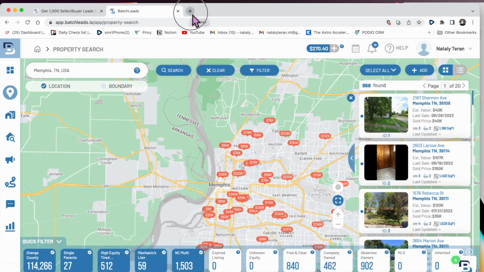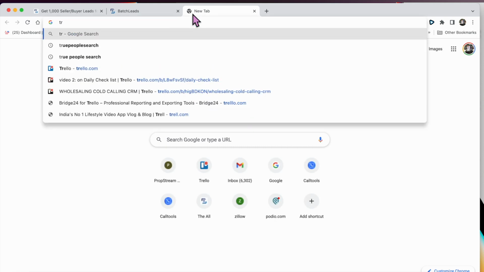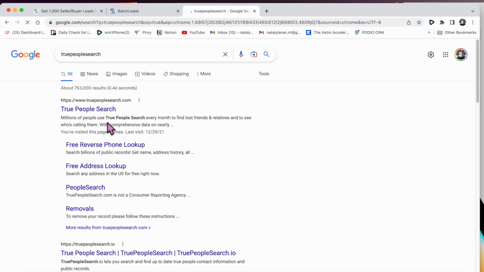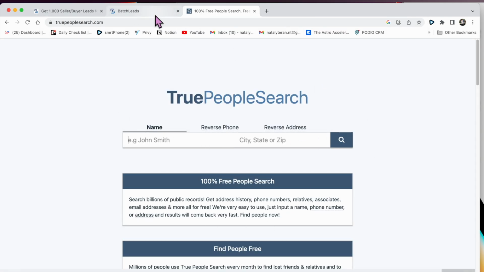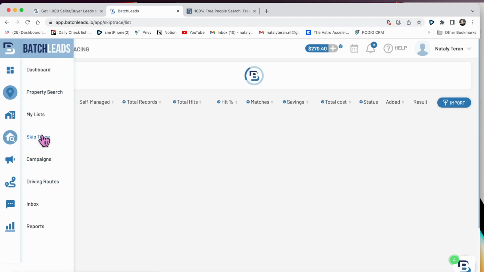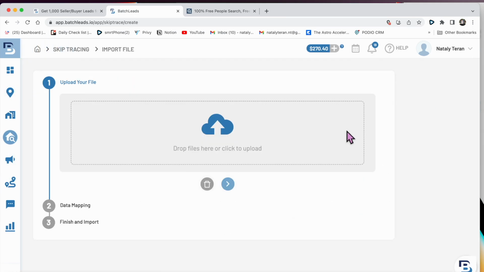You can go to True People Search. That's free. They're not always accurate, but you can definitely check them out to get their information. But if you don't want to do that, which takes a lot of time, then you can go to skip trace here, and you could actually just start skip tracing, and then you would get the phone numbers. You'll be able to call them.